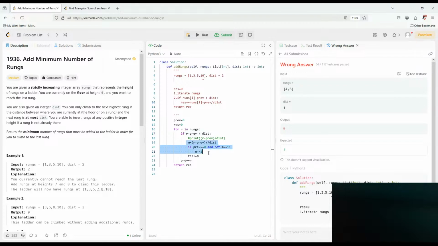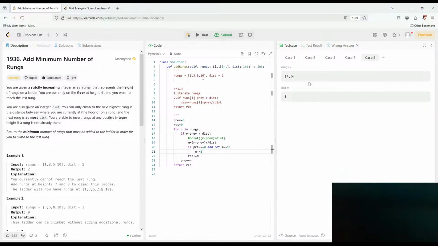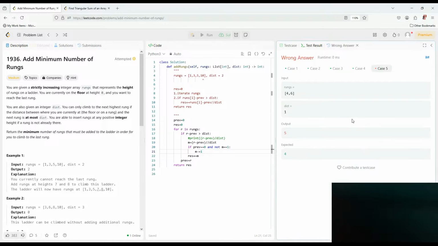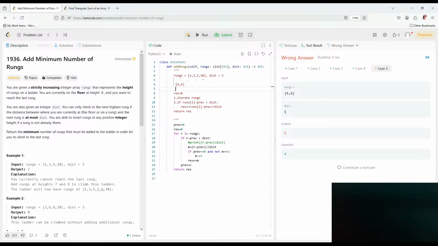I really like this calculation. I don't want to replace it with a while loop, adding and adding until we reach, because that's kind of brute force-ish. So between 4 and 6, what do we have here?